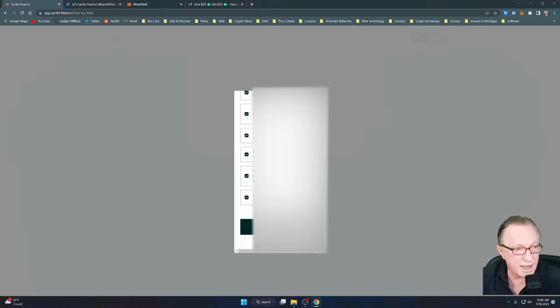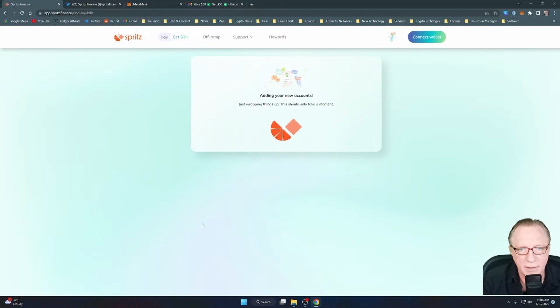Looks like they've located one of my auto loans. Actually, two of them. My car and my wife's car. Got those. Pretty cool. Got my Chase credit cards here. My Capital One, Synchrony, PayPal. All right, so it did a pretty good job of locating the credit cards that I have, including my Amazon store card. That's pretty cool. We'll just click continue and get those added in.